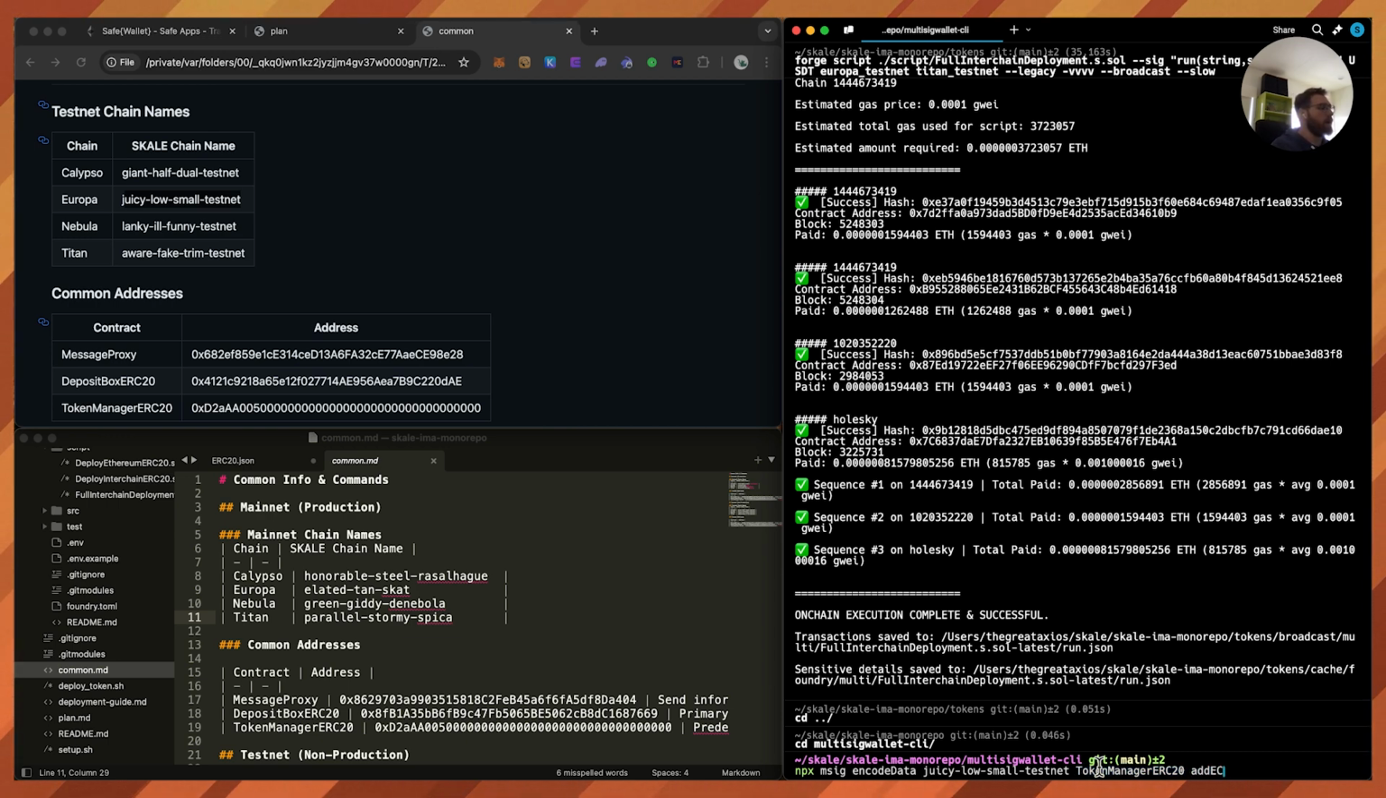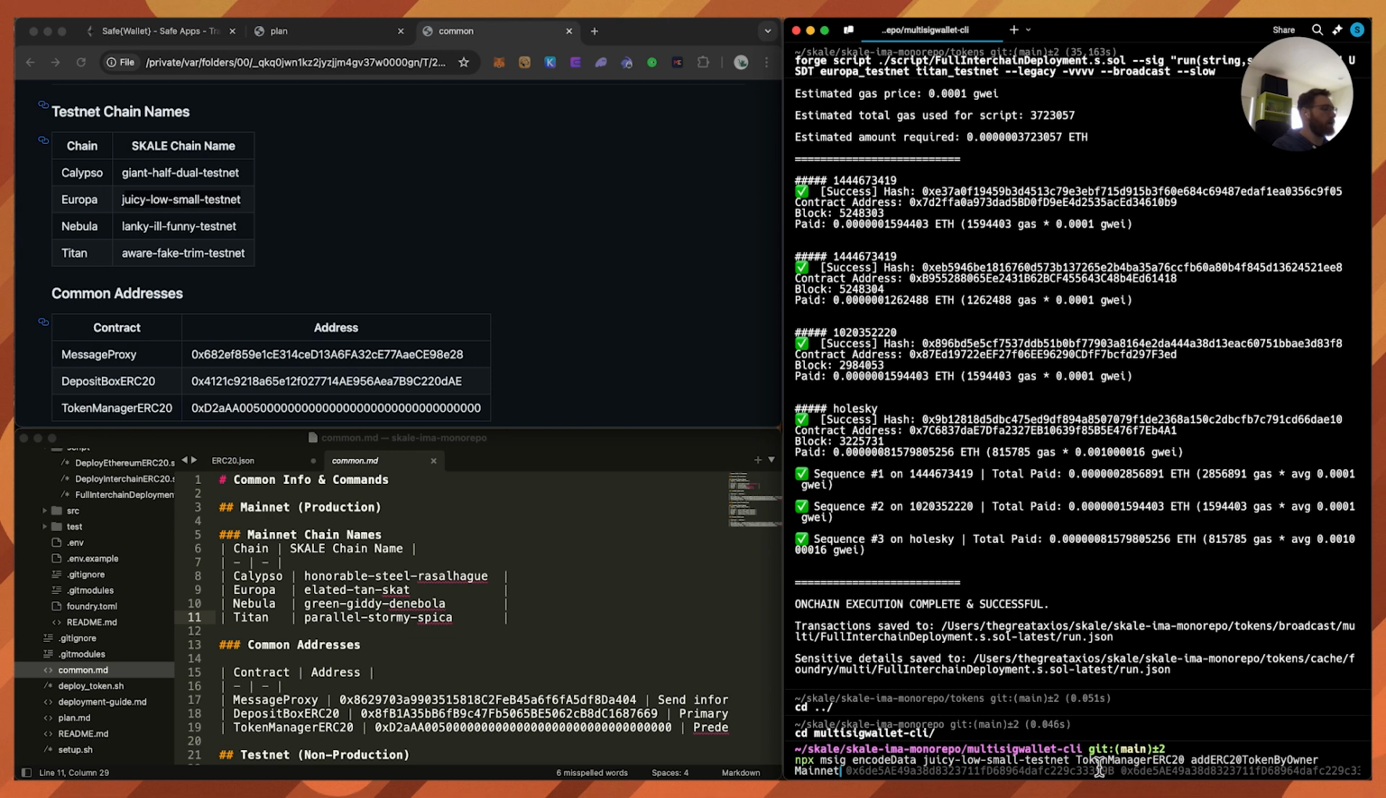From there, we want to have a specific function we are calling on Token Manager ERC20, which is addERC20TokenByOwner. Now, the next parameter is mainnet, okay? All the things that come after the Token Manager ERC20 function name, these parameters or arguments, are actually for the executed call on the SKALE chain. So if we look at Token Manager ERC20, addERC20TokenByOwner, it takes 3 arguments.